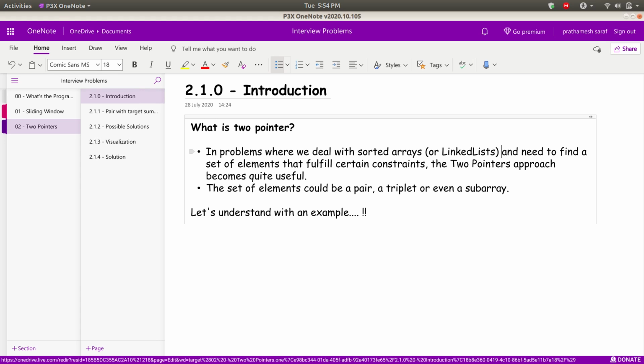For sliding window, we have seen that when we have to do something with subarrays or contiguous arrays, we use the sliding window approach. So we use the two-pointer approach where we have to deal with sorted arrays. So the keyword to note here is sorted arrays or linked lists, and needing to find some set of elements that fulfill certain constraints. There the two-pointer approach can be useful. The set of elements could be a pair, a triplet, or even a subarray.